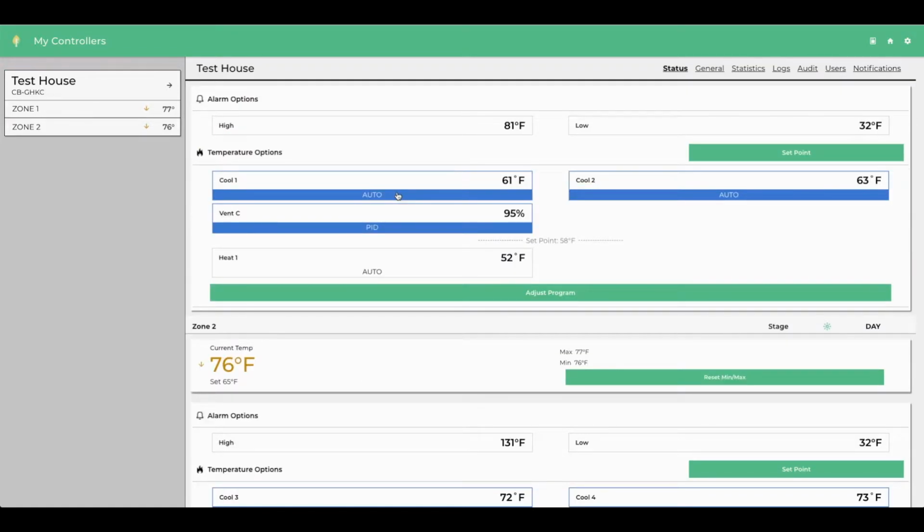If you scroll down, you can see alarm options. You can also see temperature options. We will quickly go over the outputs and how to program these outputs. We will also go over how to program your set point.